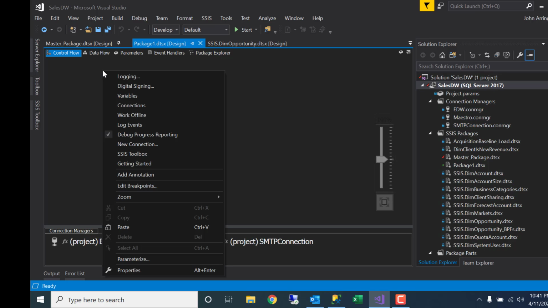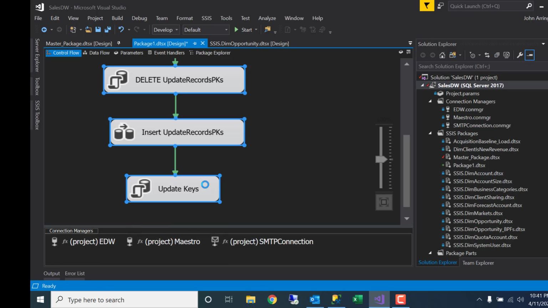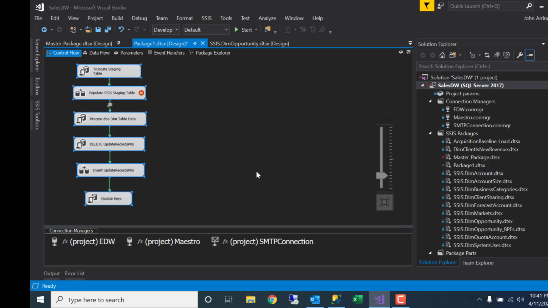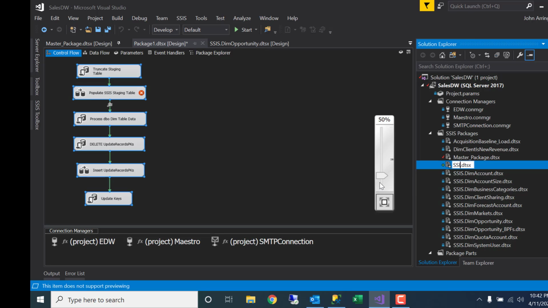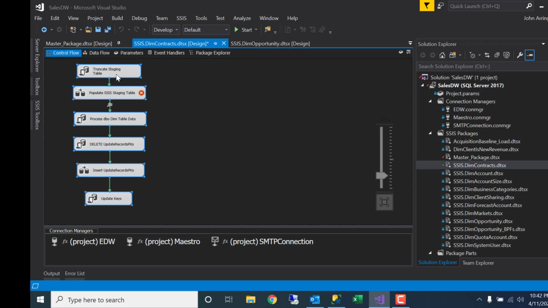Since the process is really identical for almost every table, you can simply create a new package and then copy the SSIS steps from a previous package over to the new one. Then obviously you will want to rename your package to something more meaningful. I like to follow a naming convention that refers directly to the DIM table being processed. So I'll rename this one DIM Contracts.